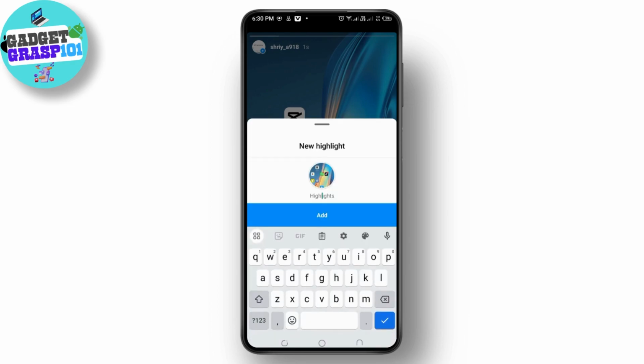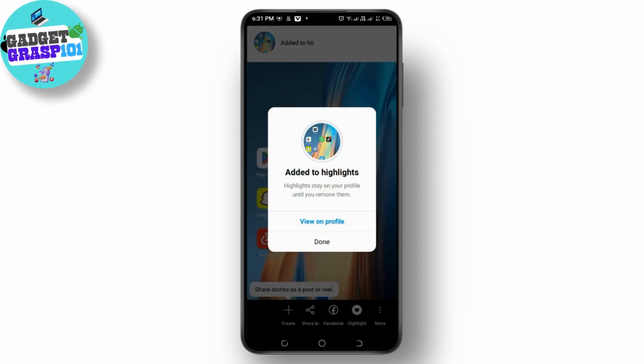and this is it. If you want to type any name for your highlights, you can simply select that, and after that tap on add, and this is it.